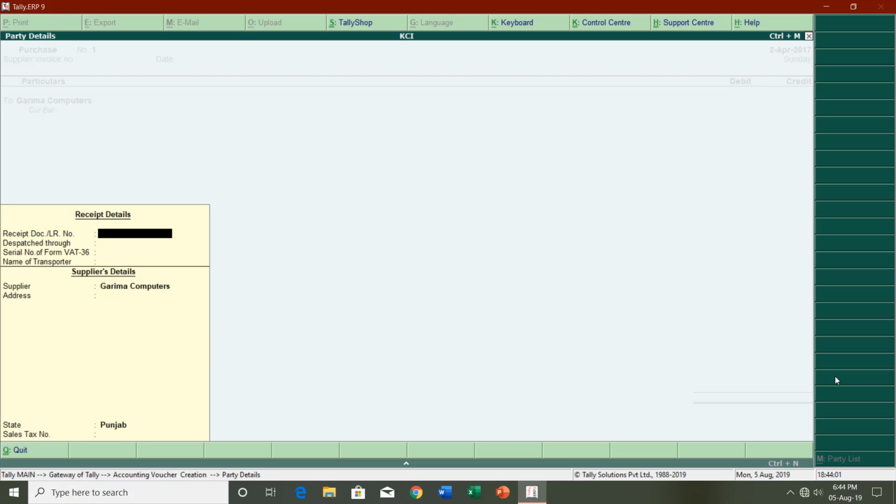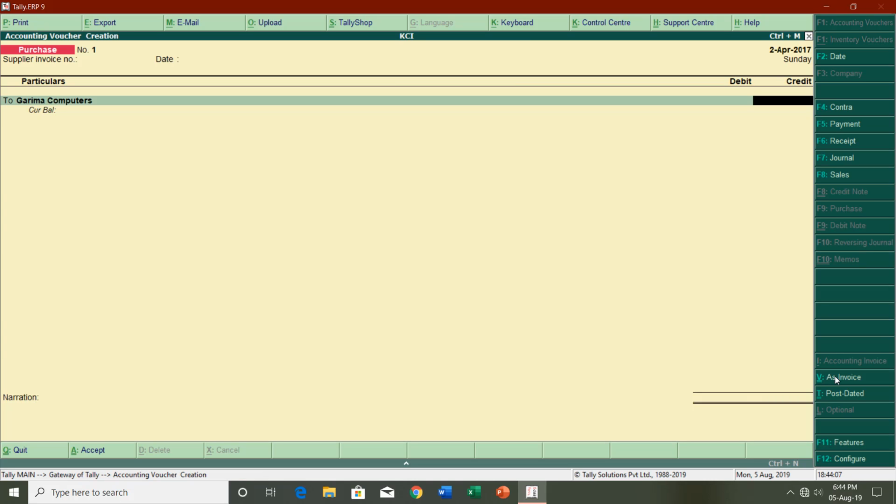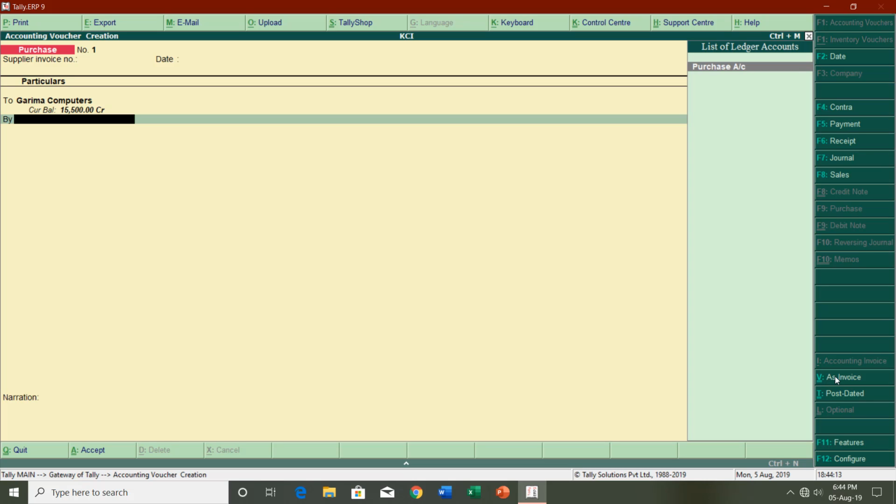If you want to enter these details, you can go with that. I am going to leave all these blank for now. And here I am going to enter the amount 15,500 rupees. And here it is asking you for the purchase ledger account in the buy side. And if you look carefully, then you can see that it has already filtered the list of ledger accounts, only showing you those ledgers which fall under the purchase accounts group.